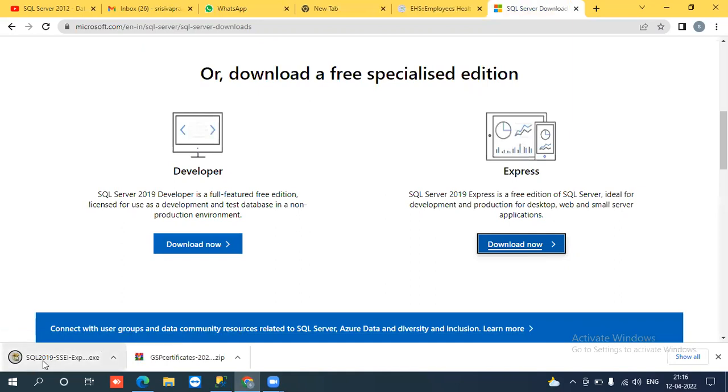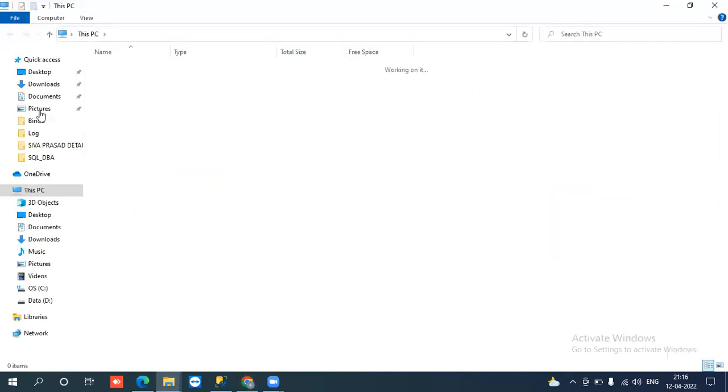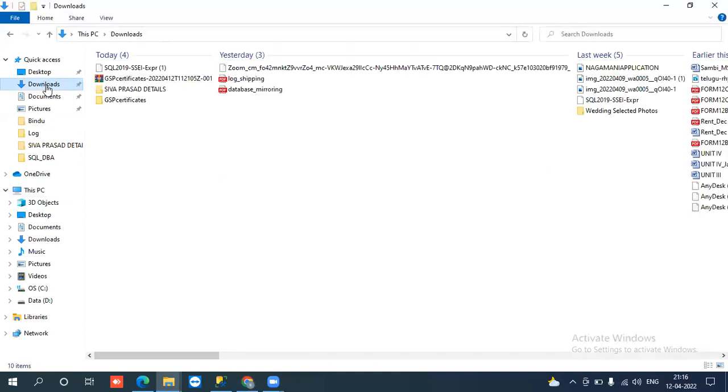So you will get the download. The download is going on. Just see here, go to the download options, or you can directly click here, open the folder. Okay, so it is downloaded already. It's coming to the download folder.